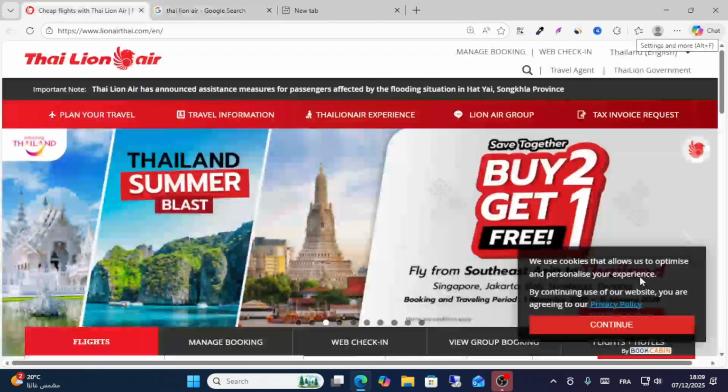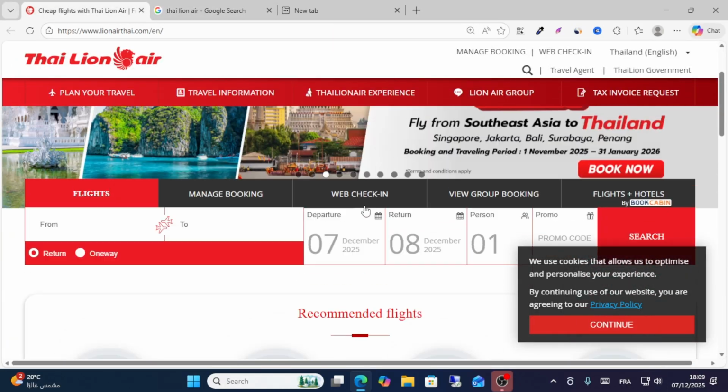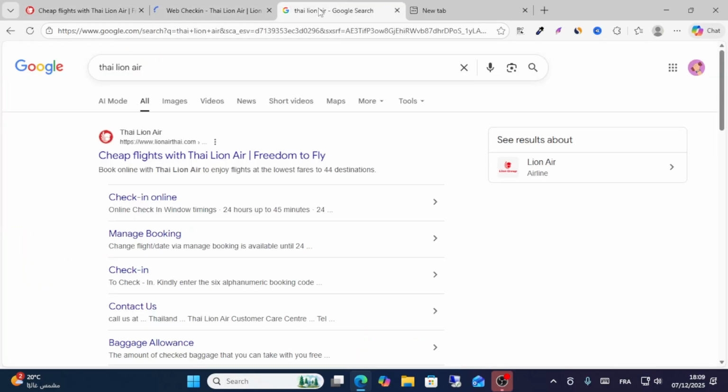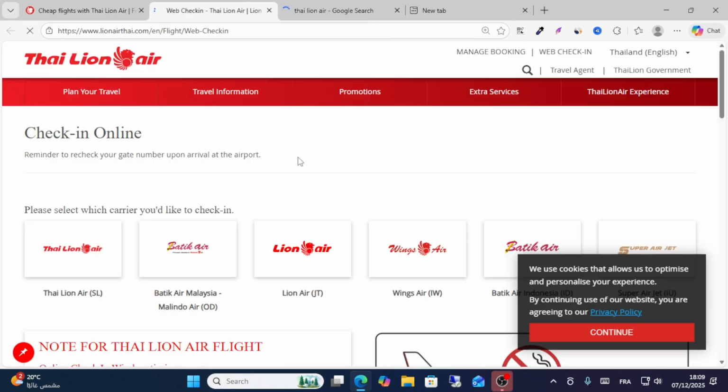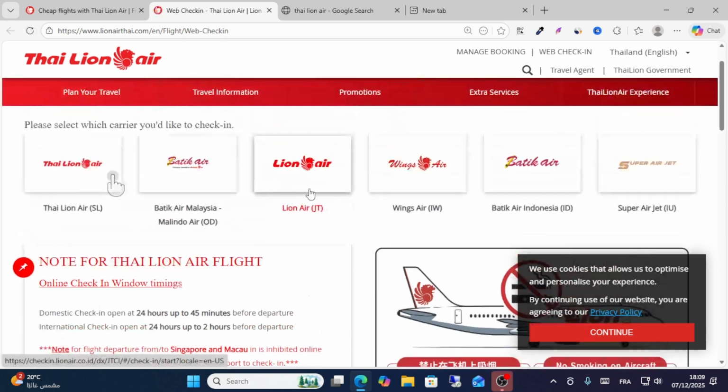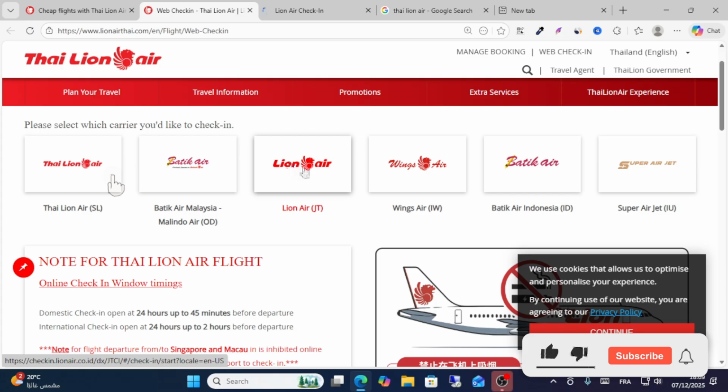You will see this page from here. Just scroll down till you see this option, web check-in. Click on web check-in. When you click on web check-in, you will see this page. Choose the Lion Air. After that, choose this if you want to check in.